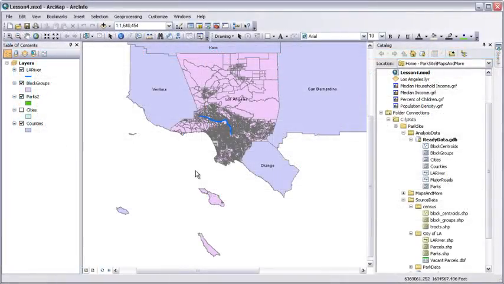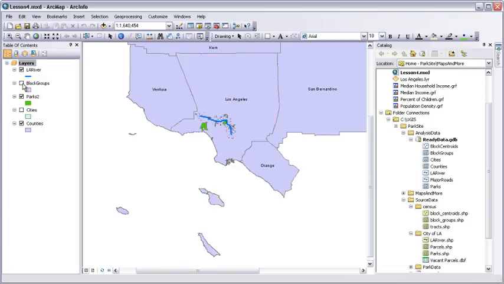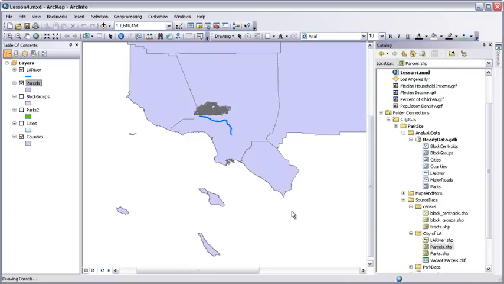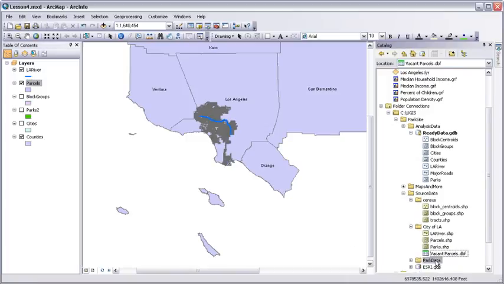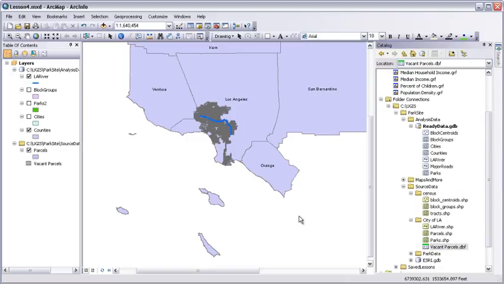Let's turn off the block groups in the parks and add the parcels shapefile to the map. It draws a little slowly because it's got about 870,000 features. And now we'll add the vacant parcels table. It's just a table, so you don't see it on the map. But it shows up in the table of contents. The table of contents actually switches to a different view when you add a standalone table.